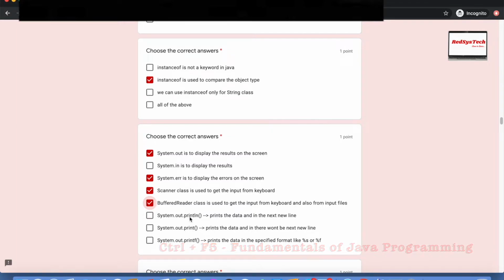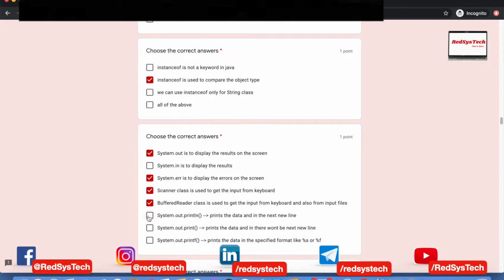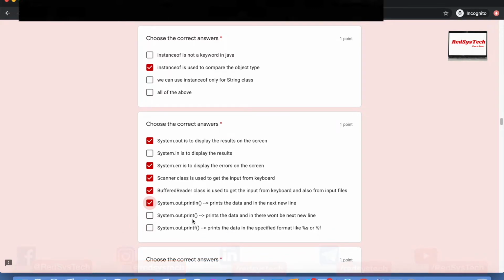And System.out.println actually prints the data and in the next new line, right? Because ln, so that is a new line. So that is correct. System.out.print actually prints the data and it won't be in the next line. That is correct. And System.out.printf, which is like C language, where it actually prints the data, but we have to specify the format. Let's say %s, which means like string, or %f, which means like float, right? So these are the possible options we have in Java.